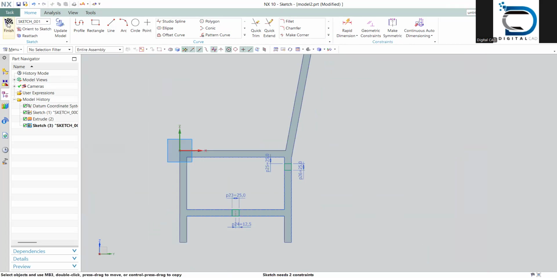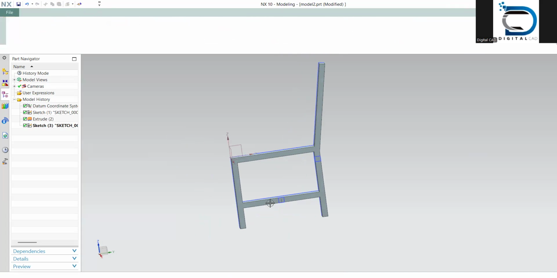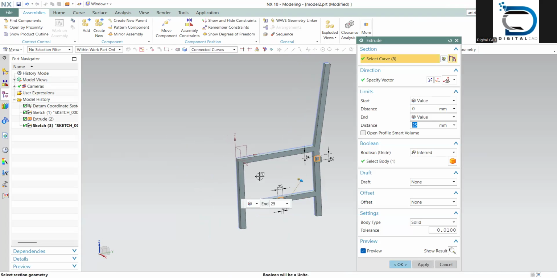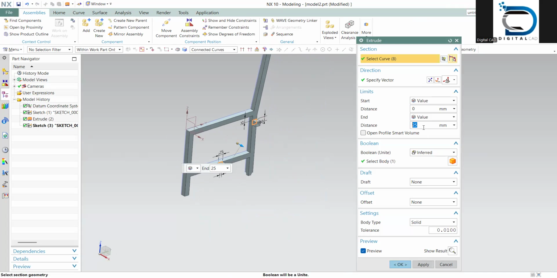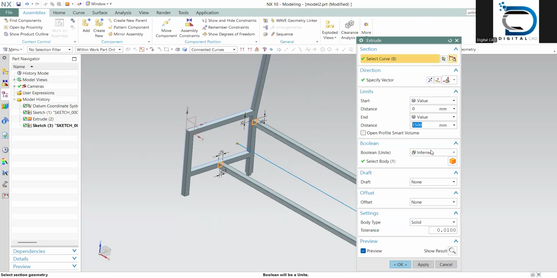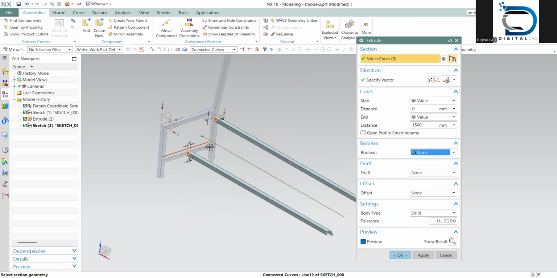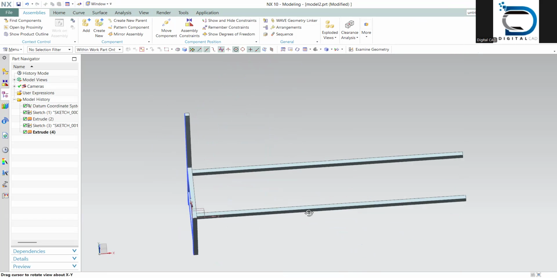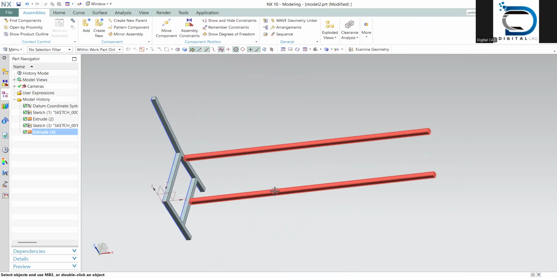Okay. So now this is done. I just escape. And then what I do, I'll do an extrude of these two sketches by 1500 mm. I will not do anything and just keep it as none. Just say okay. Okay. Base profile is now ready.